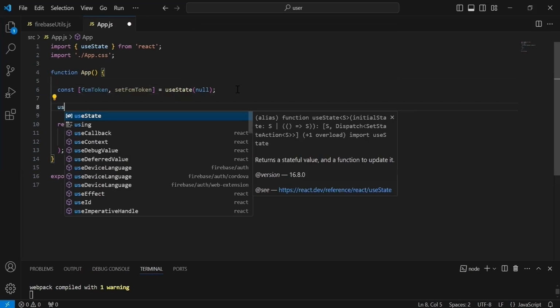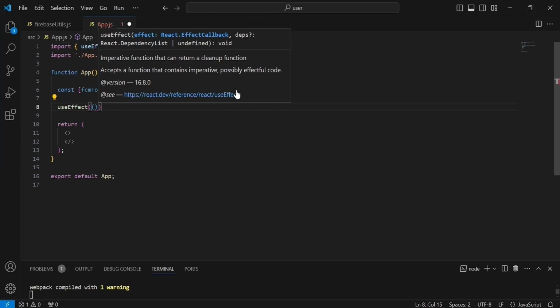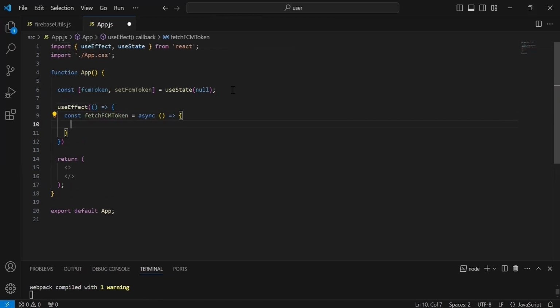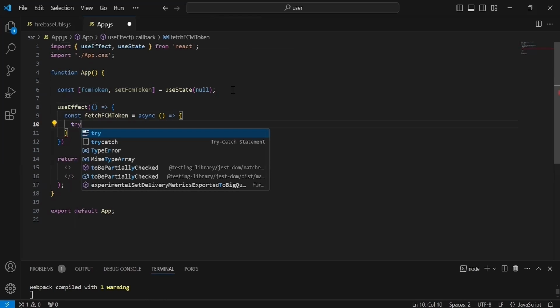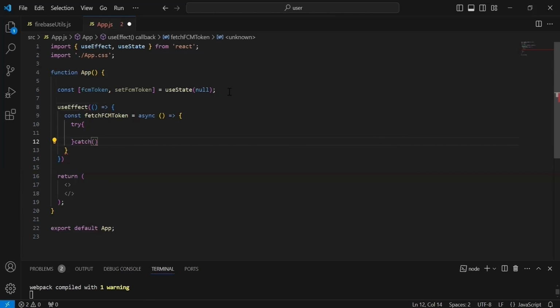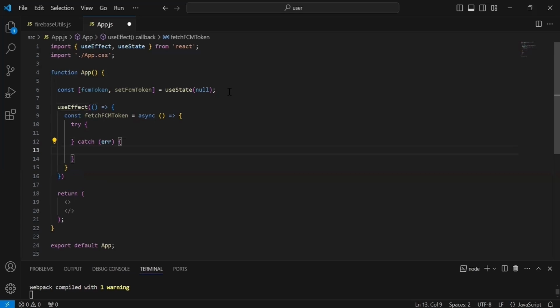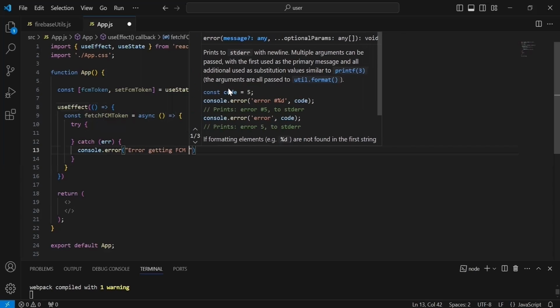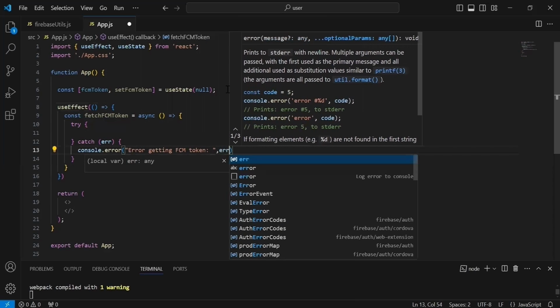After this, I'm going to add the useEffect hook. Inside this, I'm going to create a method with the name fetchFCMToken. It will be async. Inside this, I'm going to add the try and the catch block. The catch block is for catching an exception in case of the method failing. In the argument of the catch, I'm going to get the error. Let me add console.error to print the error message, error getting FCM token. And I'm going to add the error here.